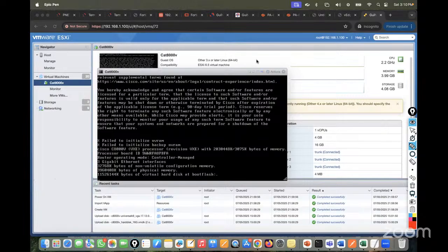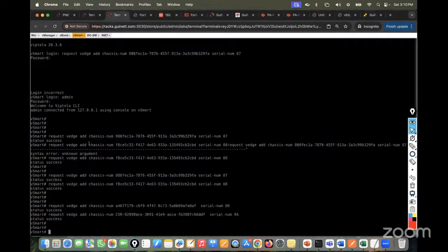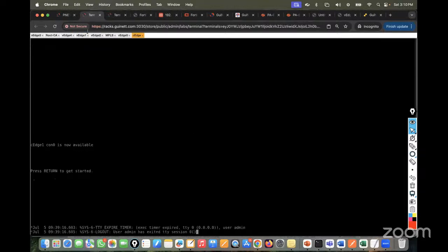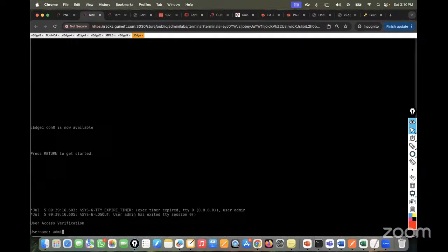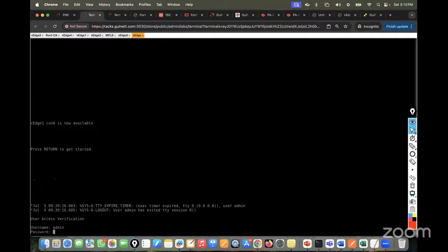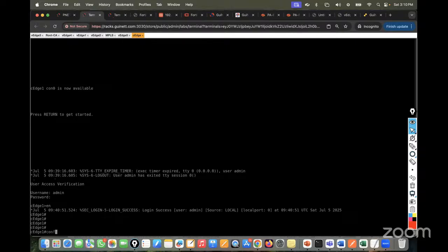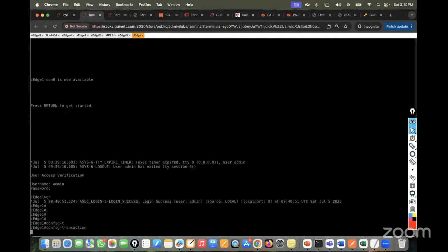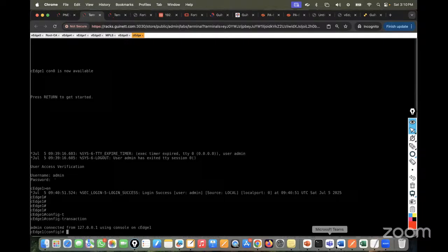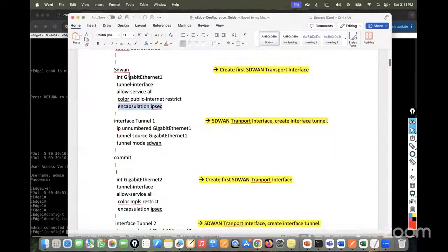So let it boot. Let me complete the lab. This one, okay? Where I was. Let it boot, okay? So I have to build my control connection, and tomorrow we'll do the rest of the thing. So I have to create the tunnels. So I have to log in again here and config-transaction, and I will just copy and paste this command. So I'll go into the SD-WAN.